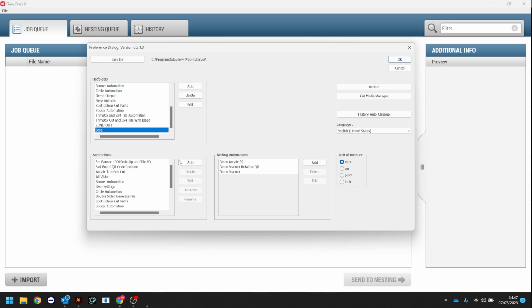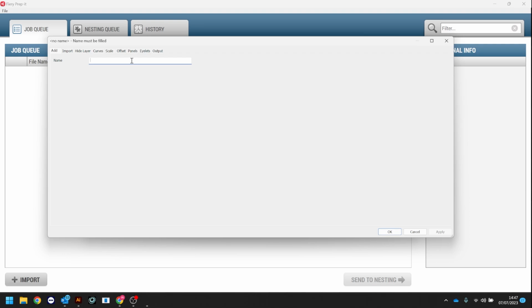Now we can use automation for a whole host of different tasks. So I'm going to add a new one. So I'm going to click on add. Now for this one, we're just going to call it trim box cut. And this will just be a demo one.